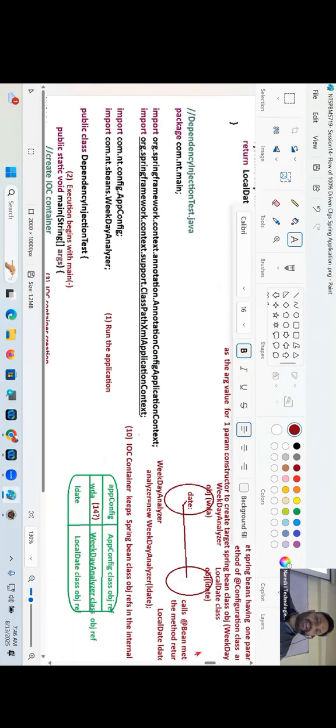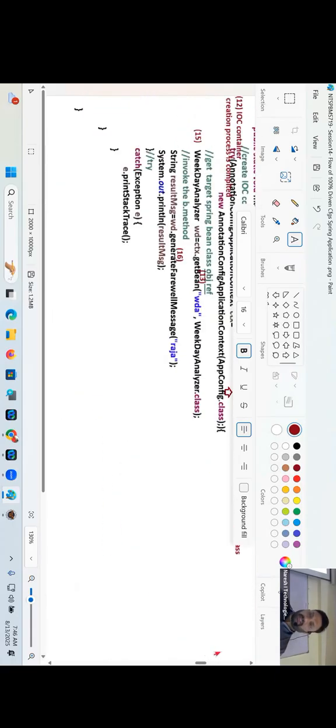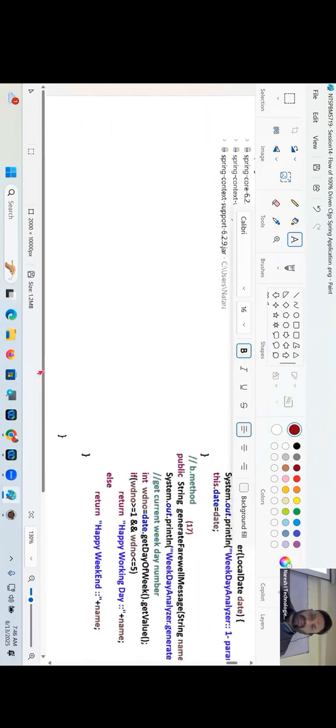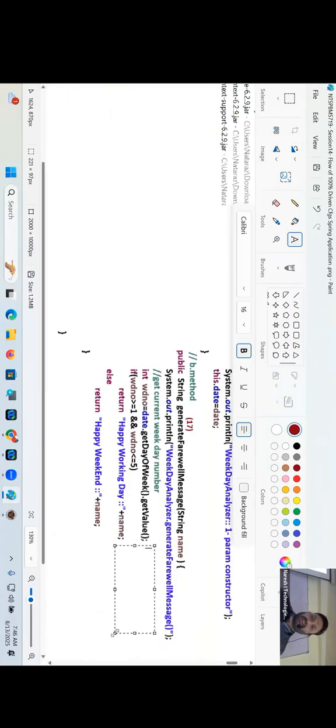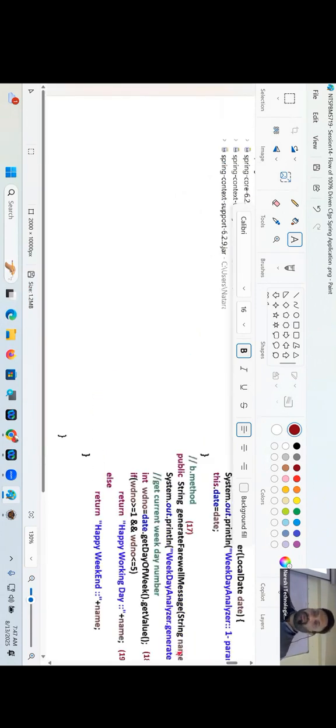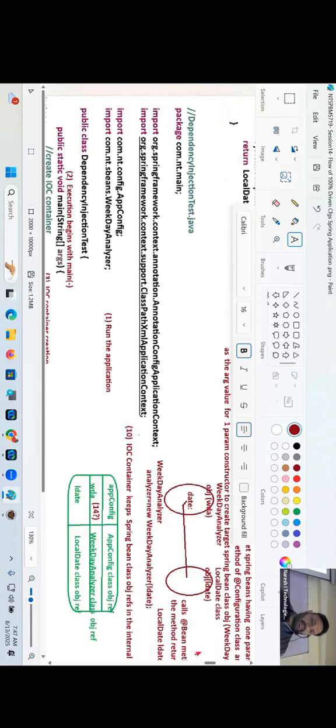IOC container creation process completed. Method is called. Yes, that method is internally calling the method on the dependent object. That is number 18. Okay, today is what day? Wednesday. Wednesday means what? Happy working day. That is number 19. This will give the result back to whom, guys? This will give the result back to the main method. Number 20, we are displaying the result.